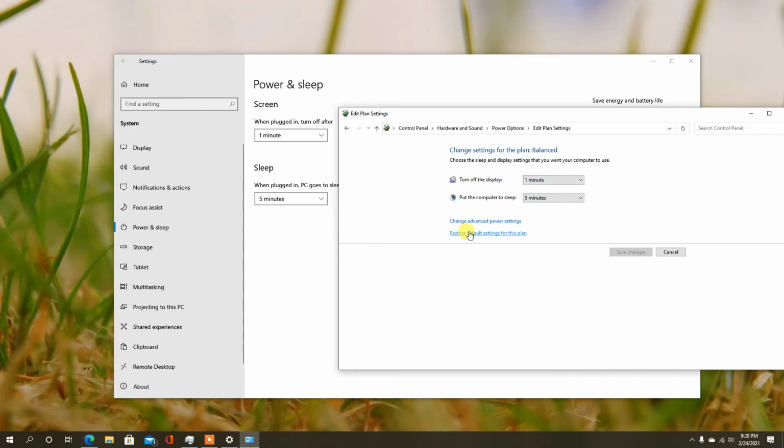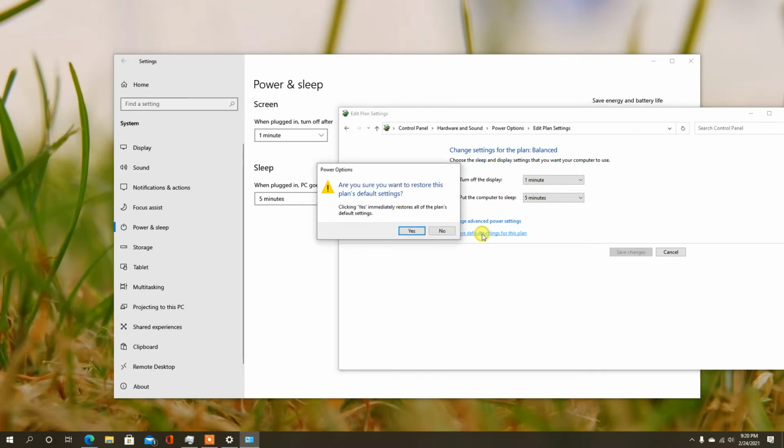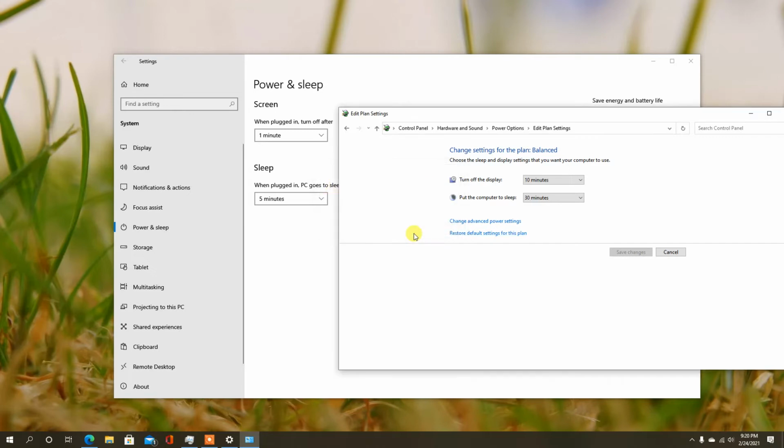So if you have messed up your settings, then you can just click restore default settings for this plan, and we press OK. You can see clicking yes will immediately restore your plan to the default settings of 10 minutes and 30 minutes. And if you want to customize it from here, like 5 minutes and 15 minutes, your PC will go to sleep after 15 minutes of inactivity and the display will be turned off after 5 minutes.